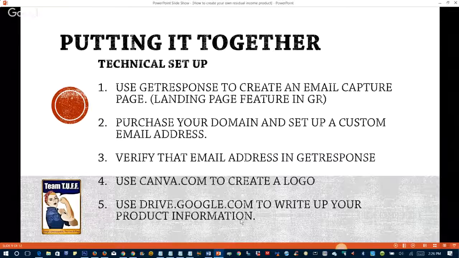In Google Drive, you just set up a document. You'll write all that out. You can save it there so that you don't lose that information.